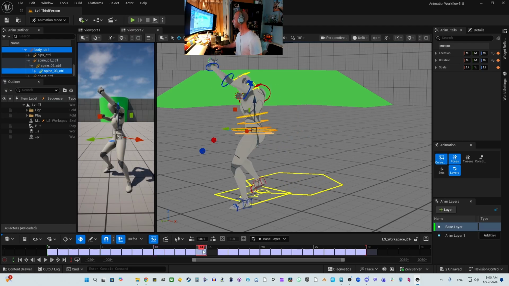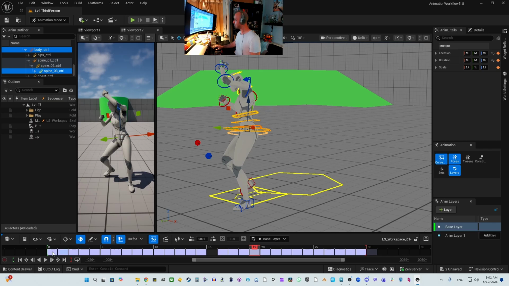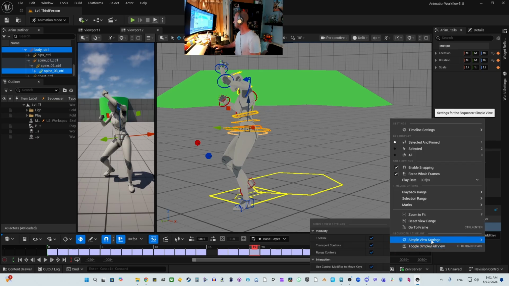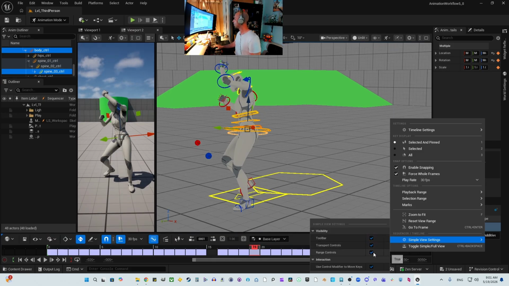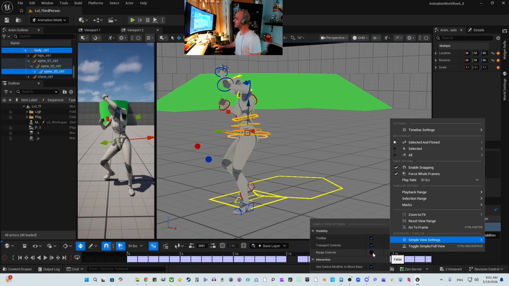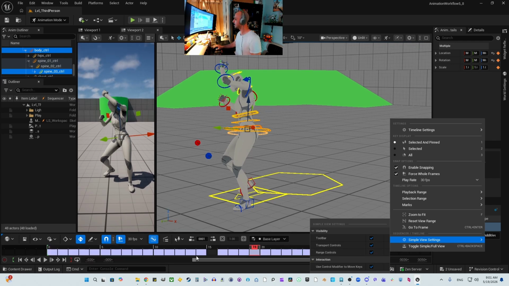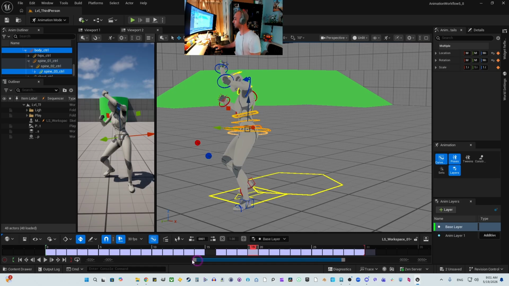It doesn't matter. So what we have here in our simple settings is our toolbar, which is showcasing filters, options we can have for our timeline, and you can minimize it, or not have it at all, or your range control, which you're probably familiar with from Maya. I like my range control, I want to work with my range control, so I never deactivate it.